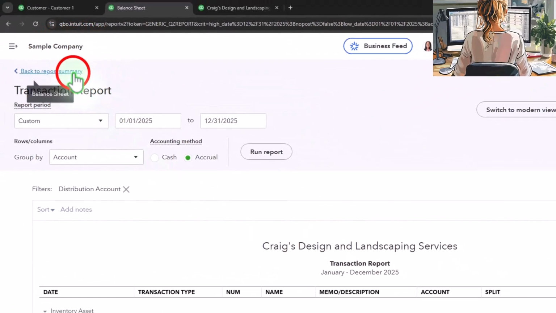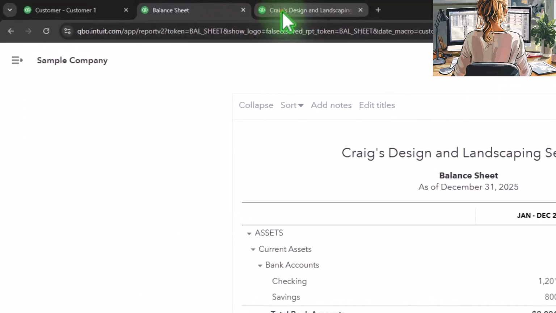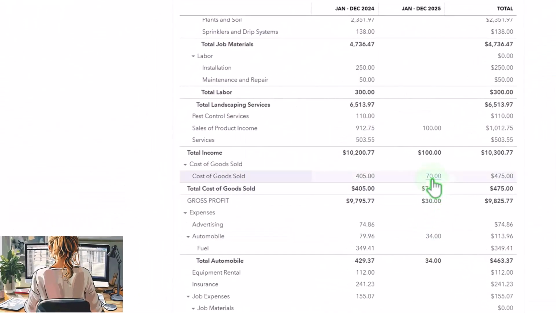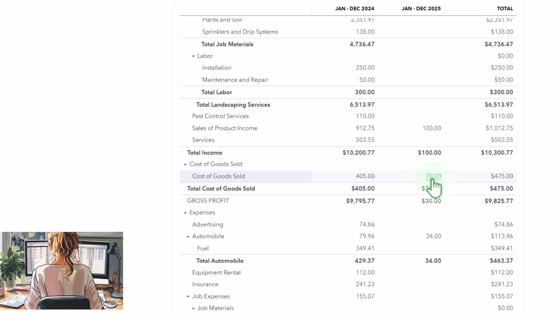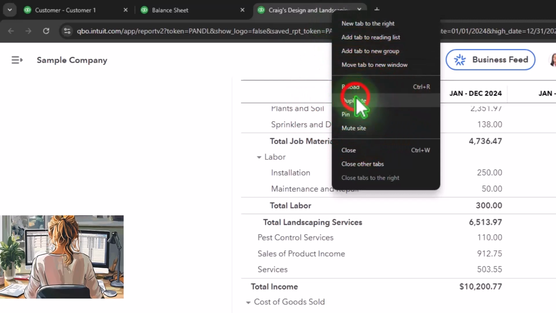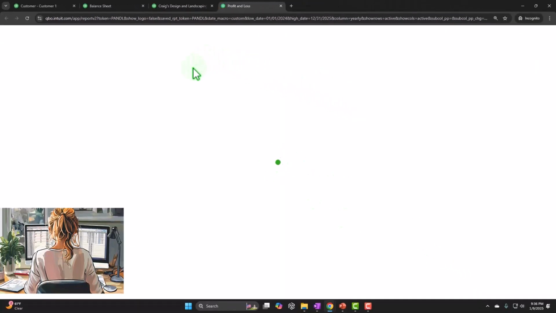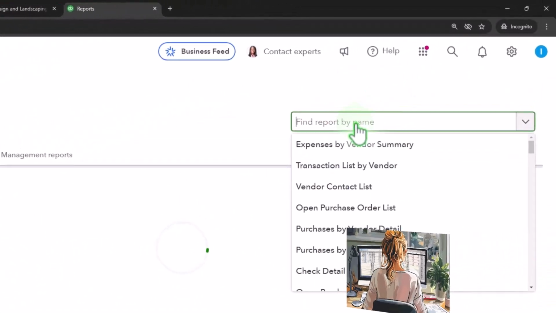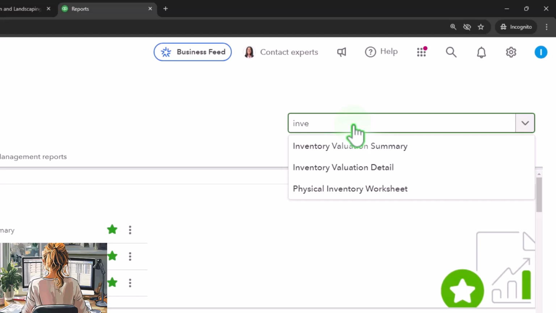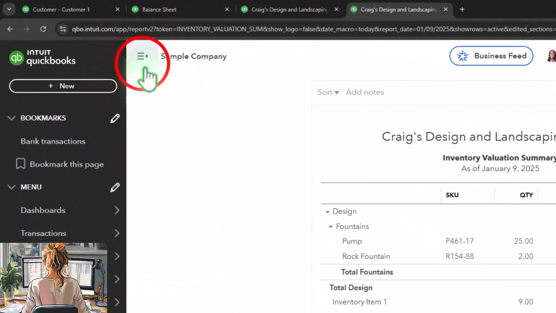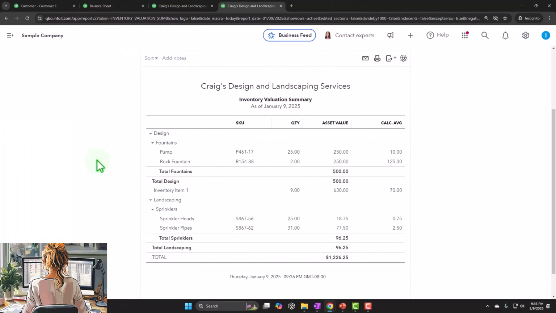And then let's go back to the cost of goods sold on the income statement. There's the $70 there. We'll also track it on the subledger for units of inventory by right-clicking on this tab, duplicating it, and then we'll go into the reports on the left-hand side. I'm going to type in the good old inventory valuation summary. Inventory valuation summary. Close up the hamburger. Put that top bun on the burger.